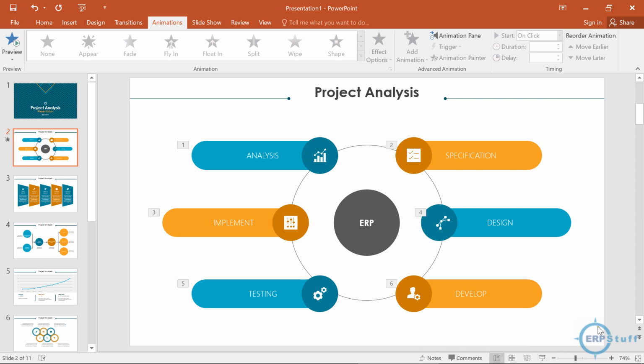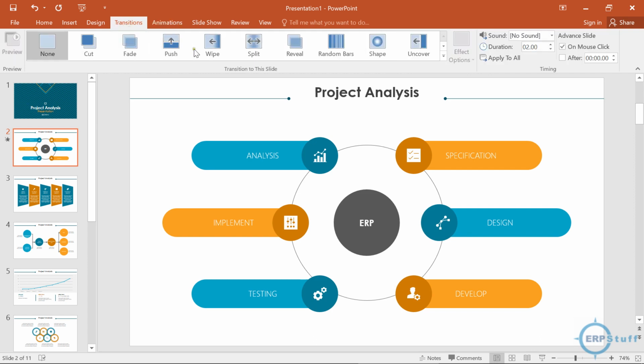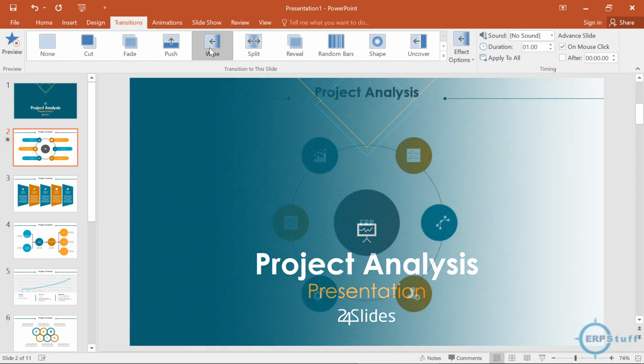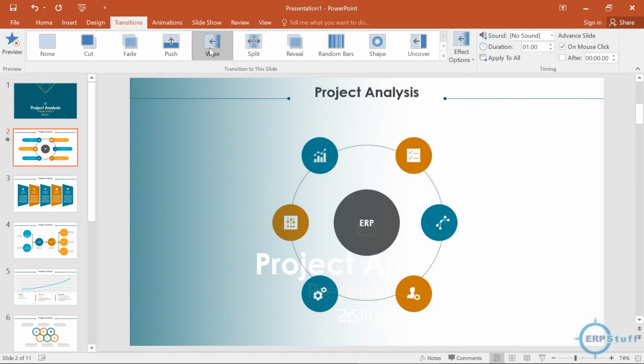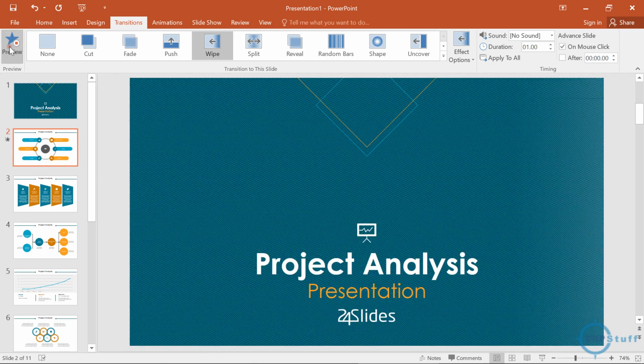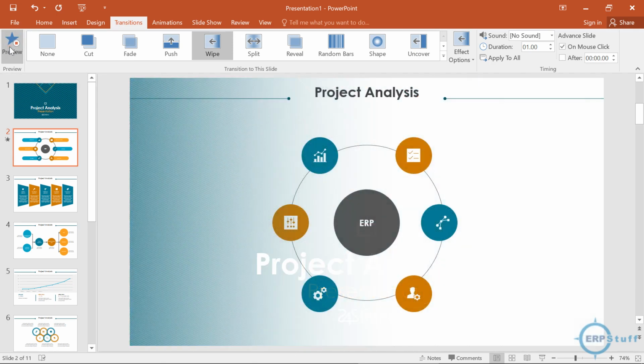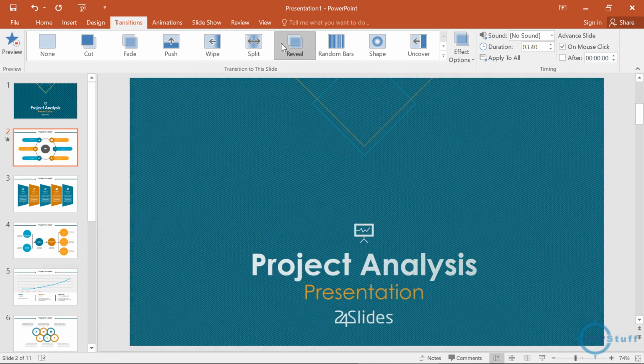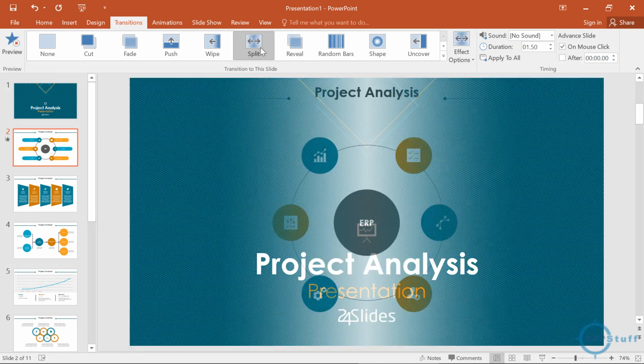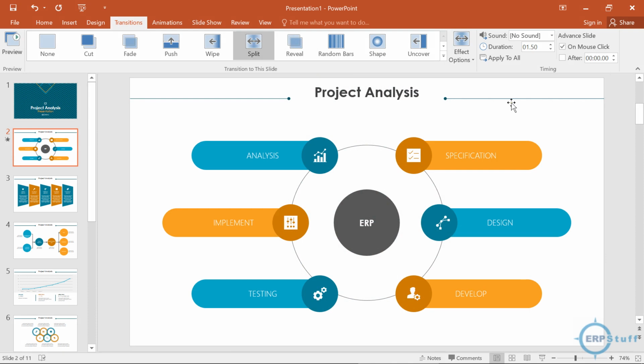Okay, now this was animation. Next is how the page appears as a slide. Let's say I choose wipe. See how the pages come like this, and on the left side you have a preview of how it will come. It is up to you how you want it. Split like this, right? And you can also have this on mouse click, up to you.